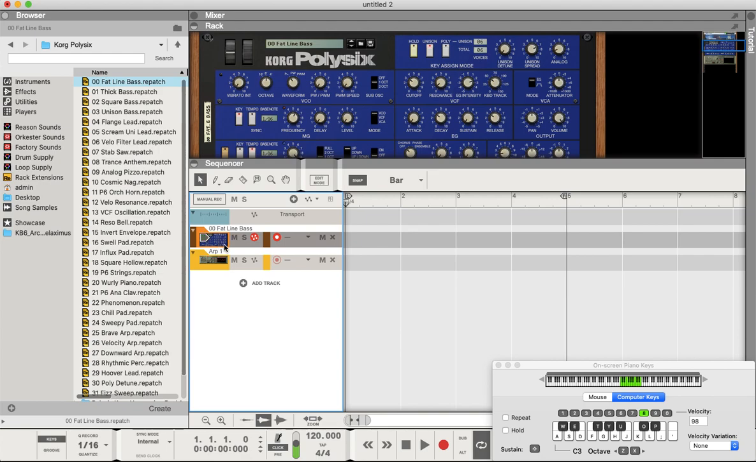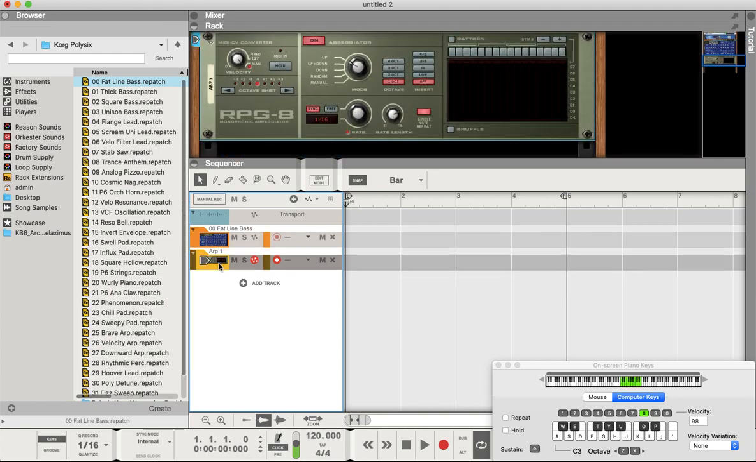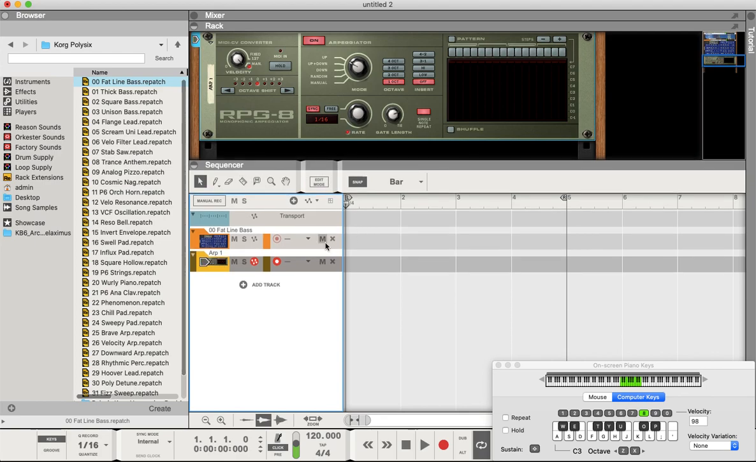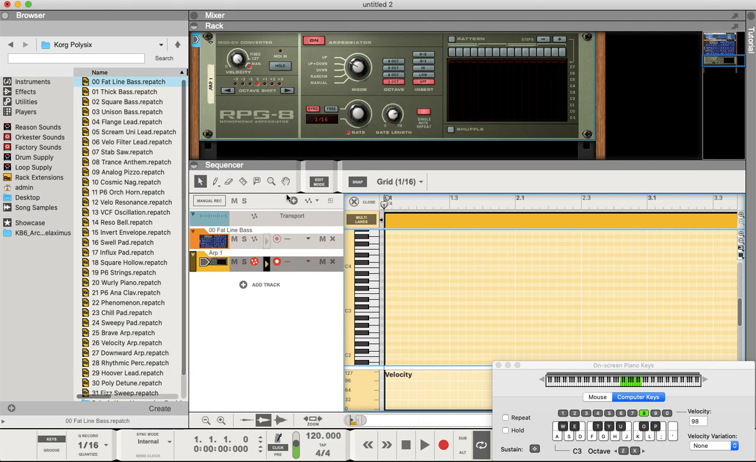we highlight the instrument track. But if we want to play with the arpeggiator, we highlight the arp track. Now we're just going to try to make something cool here. Just going to set it to 1 bar to make it easy. Not trying to rewrite Beethoven's Fifth here.